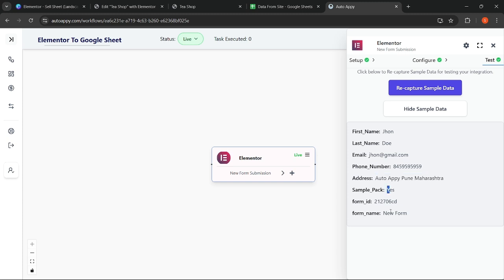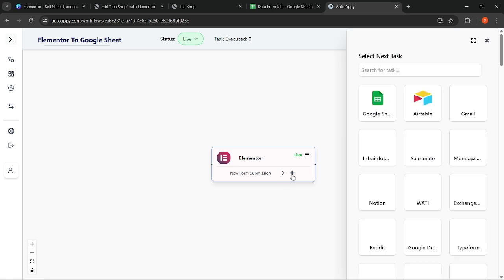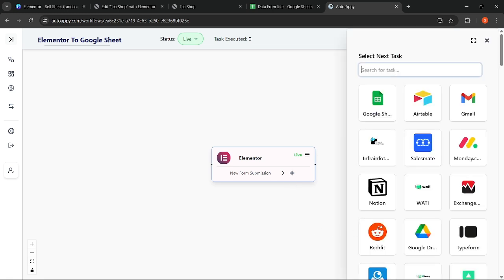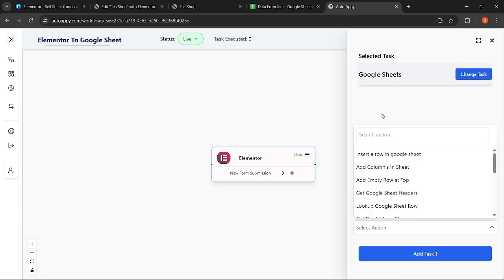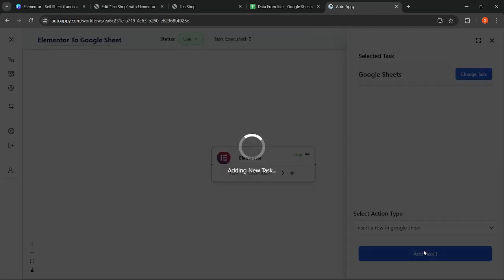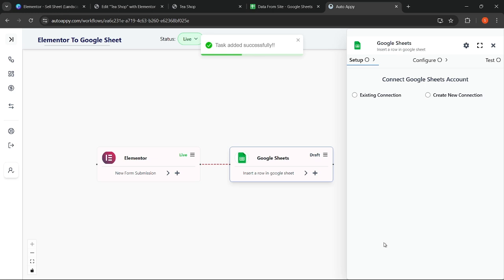Now we are going to add our action application. Just close it, tap the plus button and choose your action template. I'm going to use the action Google Sheet. Okay, we provide multiple endpoints here. In our case, I'm going to use insert a row in a Google Sheet. Just tap on it and add this endpoint.